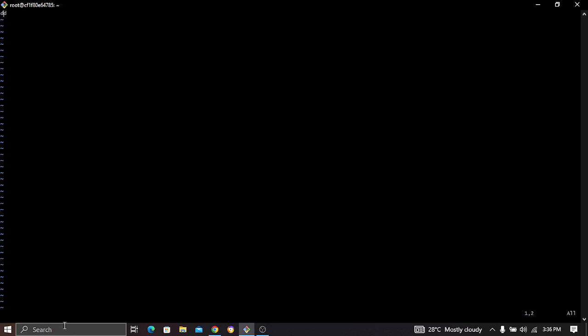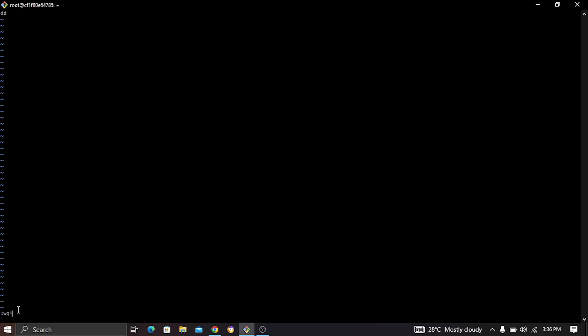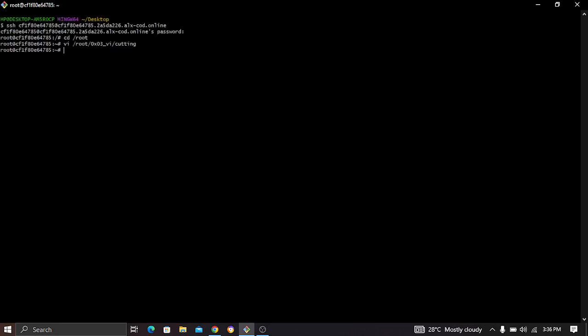Then I will now save and exit. This is the command for save and exit. Look down here, guys. Down here: colon, wq, then exclamation mark. So once I do that, I hit enter. I'm back to my root directory, as you can see here.